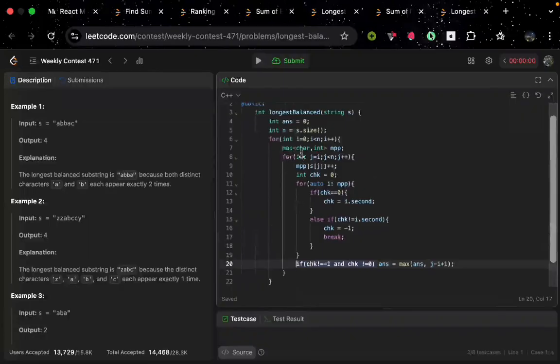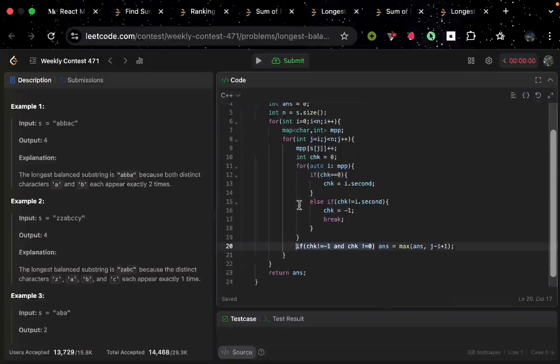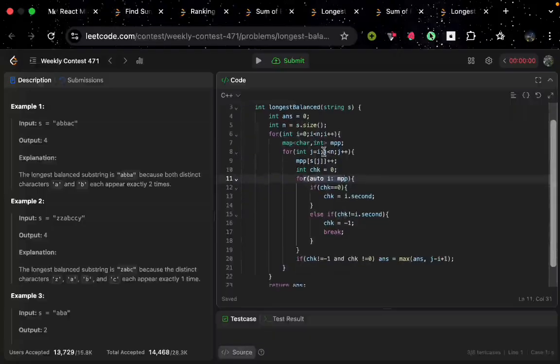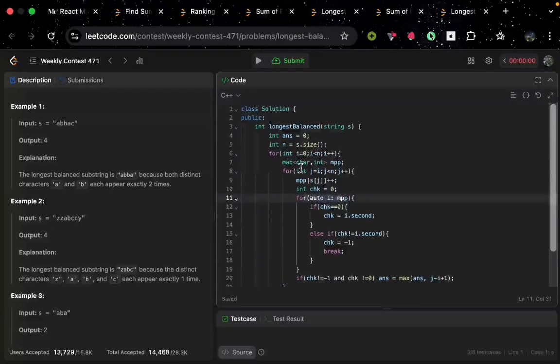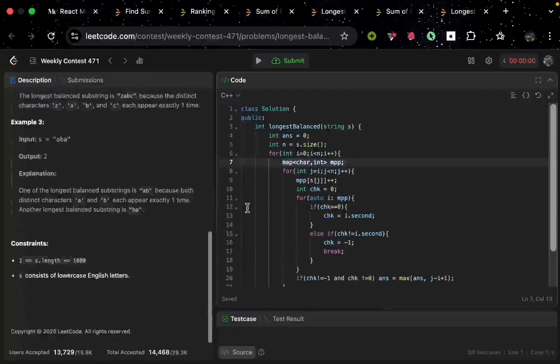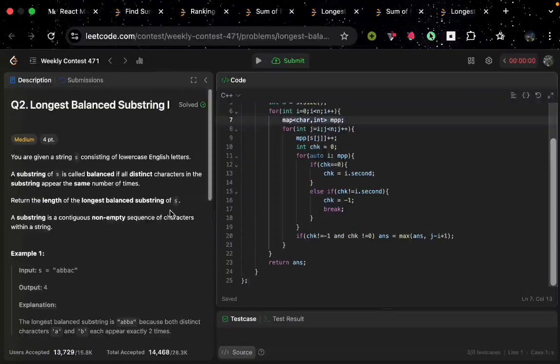So the overall time complexity for this approach is order of n here into order of n here and into order of 26, because the maximum size of map can be 26. So the overall time complexity will be order of n square, and the space complexity will be order of n because I am creating a map in each iteration. Yeah, this is the solution for the second question.